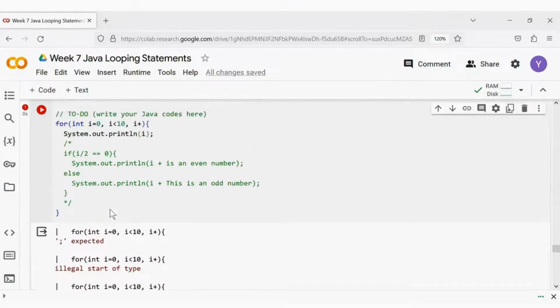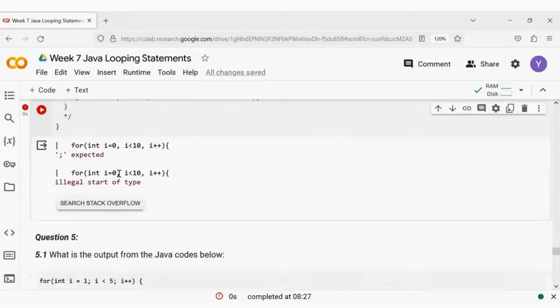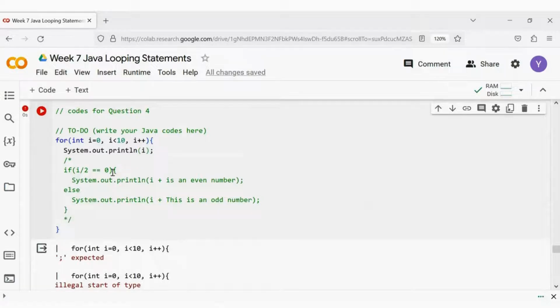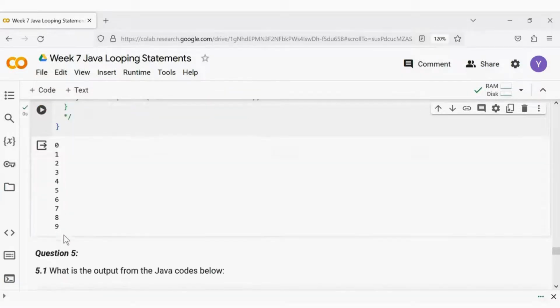Okay, you can't really do this because if you notice, i equals 0, i less than 10, if you want to increase it by 1, you need to do i++, not i+. I run this, I still have some errors here. What's the problem? The problem is with the comma here, because this should be a semicolon. When we want to separate the initialization, the condition, and the update, we need to have that semicolon. Now if I run this, I get 0 to 9.